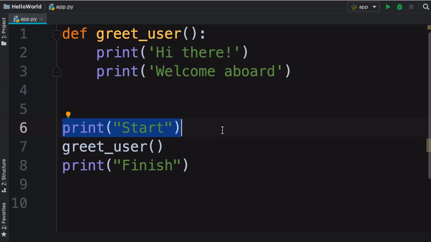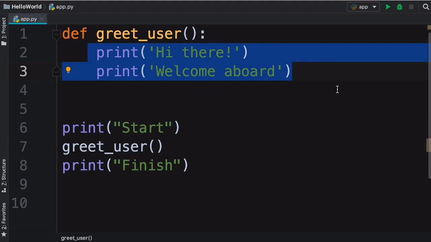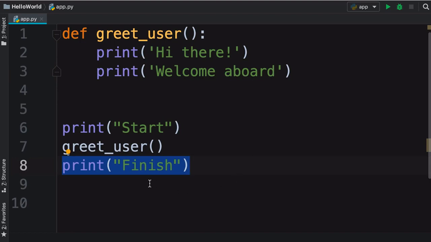The first message that we see on the terminal is the start message. After that, Python sees that we're calling the greet function. So it will jump over here and then execute these 2 lines. Then it will jump outside of this function and continue the normal execution of our program. So it will print the finish message on the terminal. So this is how functions work.